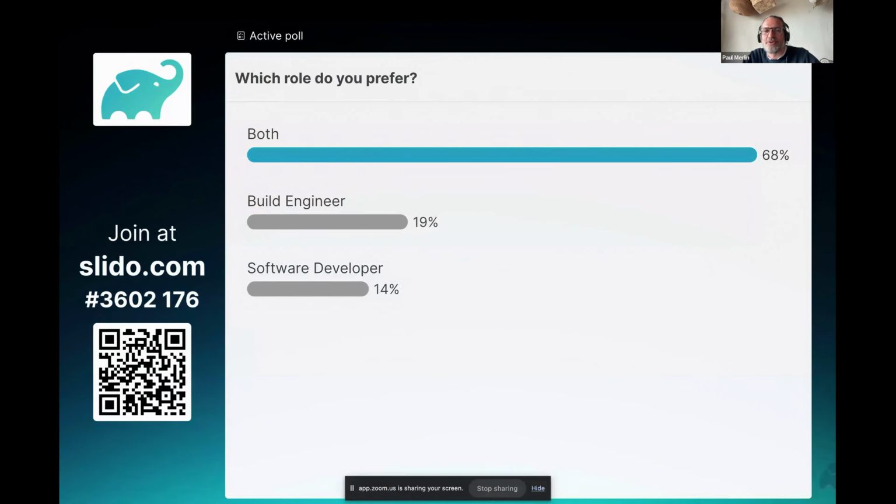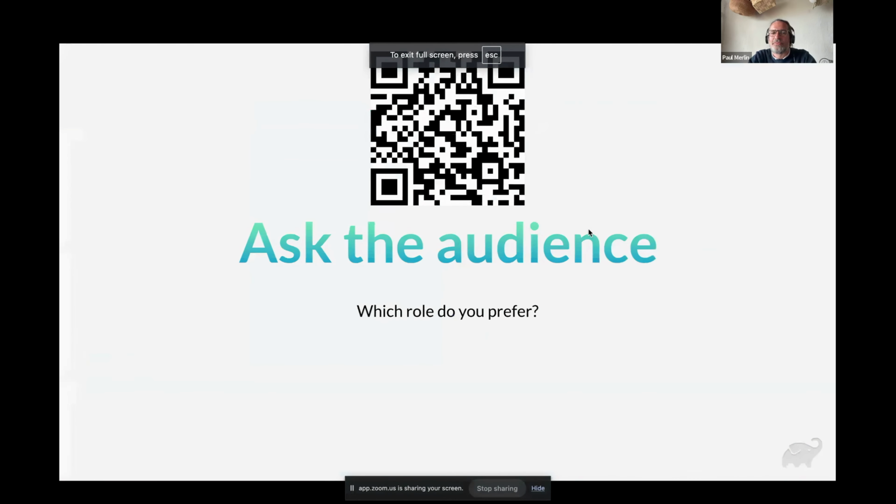So the current results are not a surprise to me. Like it's both is largely winning. All right, looks like it's stabilizing. Yeah, but build engineer is last, right? So more software developer. All right, we have more than 50 votes. Let's continue. Thank you.